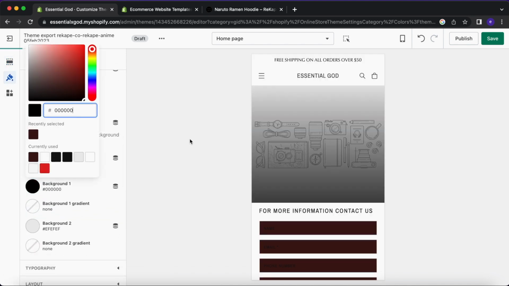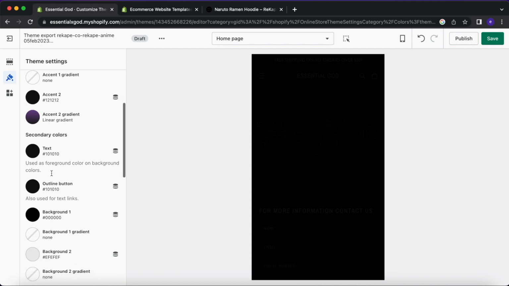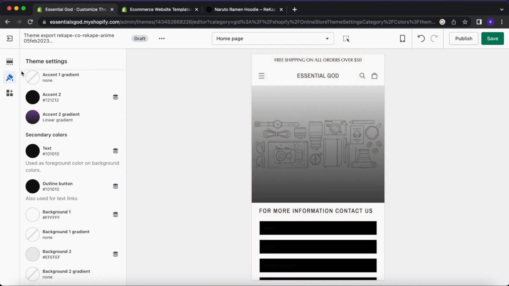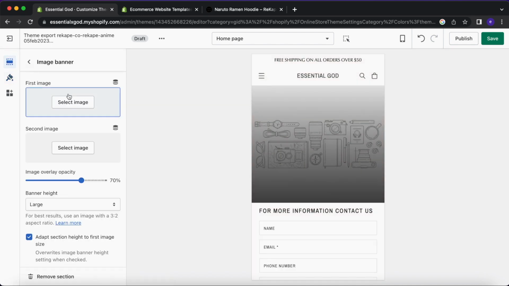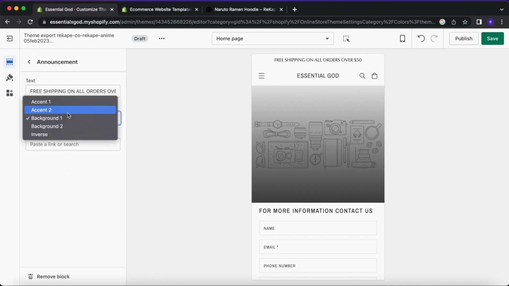So let's just take this back to white. Let's go back here. Did it go away? Alright, so let's change that back to white. Let's go back to the header and let's put that back as black. I normally keep mine as black.